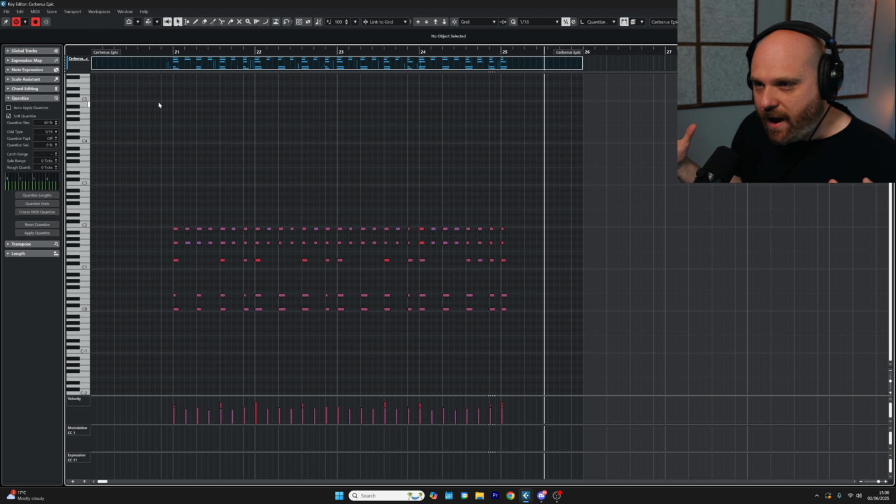So as you can see, it's brought everything closer to the grid, but it hasn't completely snapped it to the grid. It's just moved everything a little bit more in line. The end result is something that sounds a lot more coherently played, and played by a far better musician than me, but it still retains that human element, that touch of chaos and randomness that just gives everything a more musical feel.